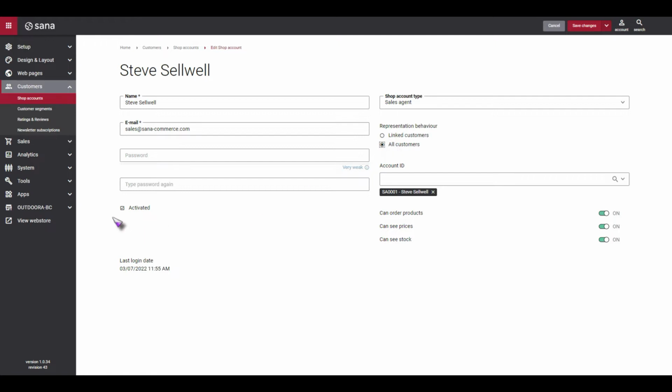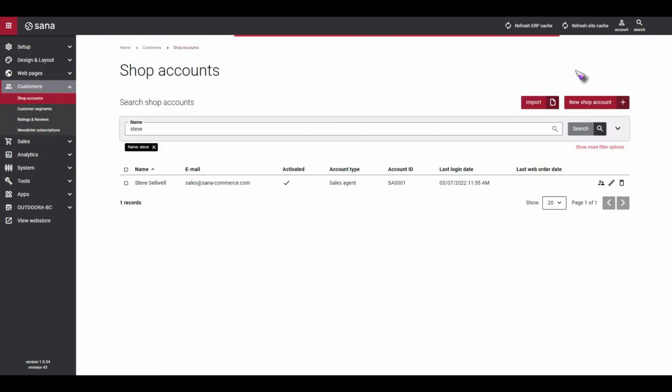You can also see on the left-hand side that this is activated, and also you can select the options for this particular sales agent. You can set whether or not they can order products on behalf of their represented customer, whether or not they can see prices in the web store, and also if they can see the stock levels. Once they've been set up, just save the changes at the top of the screen and you can add in as many sales agents as you require.